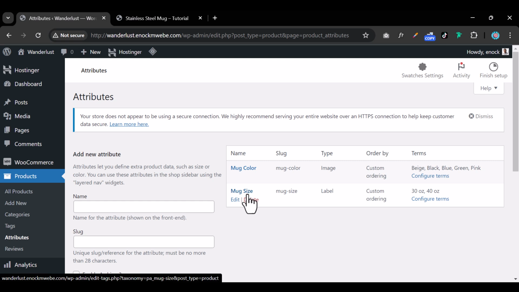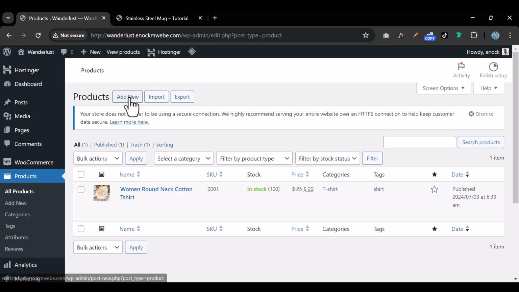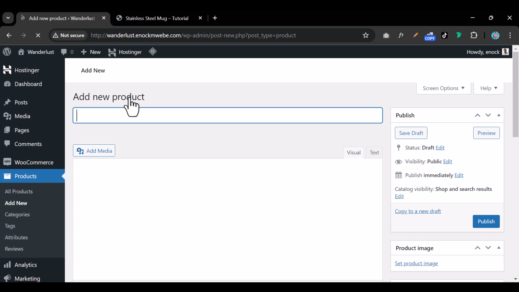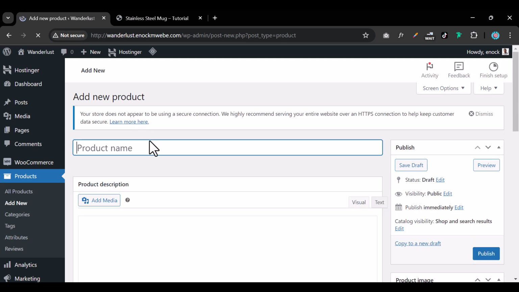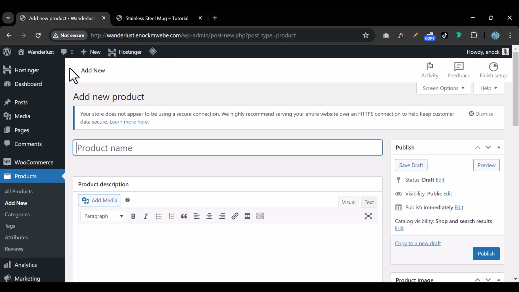So you can have as many variations or attributes as you need, but when you go back to all products, you realize that you only have one simple product. So let's click on add new and create a variable product. So now I'm just gonna copy all this information. For example, this is our title. I'm gonna paste it in.